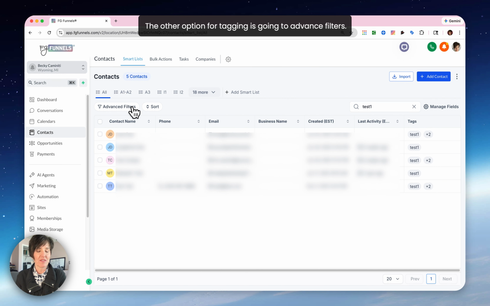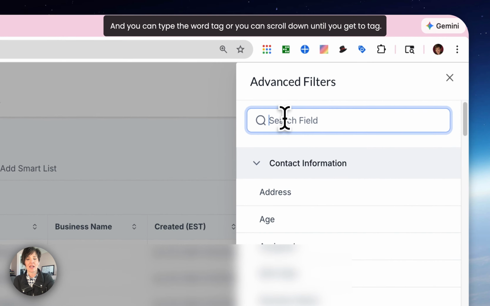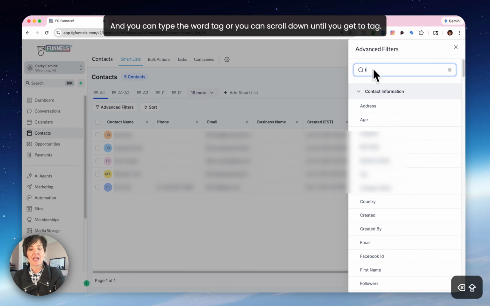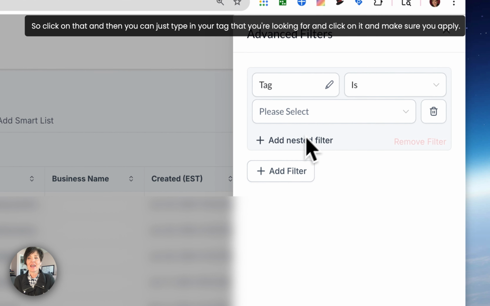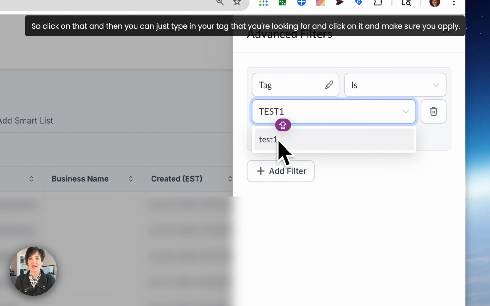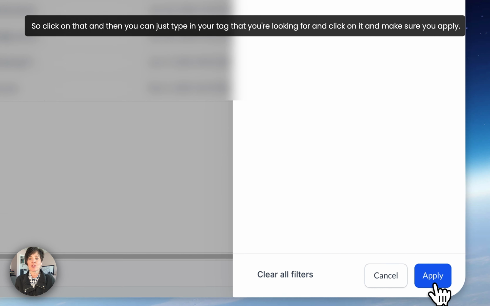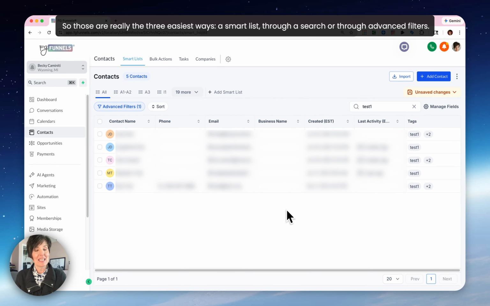The other option for tagging is going to advanced filters. And you can type the word tag, or you can scroll down until you get to tag. So click on that, and then you can just type in your tag that you're looking for and click on it and make sure you apply. So those are really the 3 easiest ways: through a smart list, through a search, or through advanced filters.